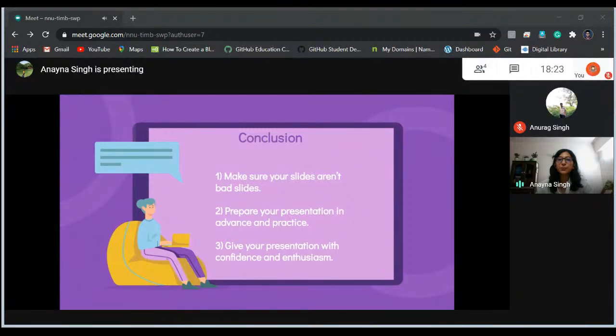So moving on to basically concluding what all I've already talked about. So first of all, make sure your slides are in batch slides. Prepare your presentation in advance and practice. See, practice is the key to perfection. So I want you to practice, practice, and practice. Practice before your family, your friends. I myself practice like 2 to 3 times before my friends and my family before giving this actual presentation.